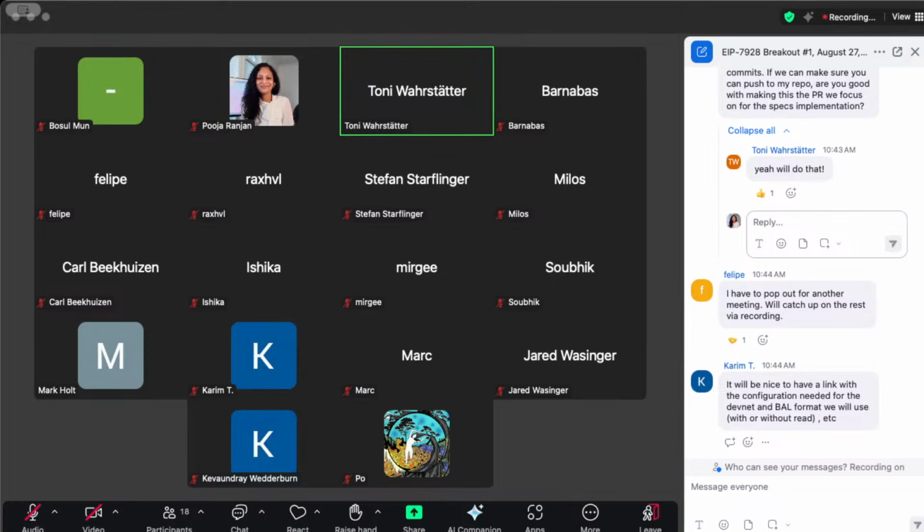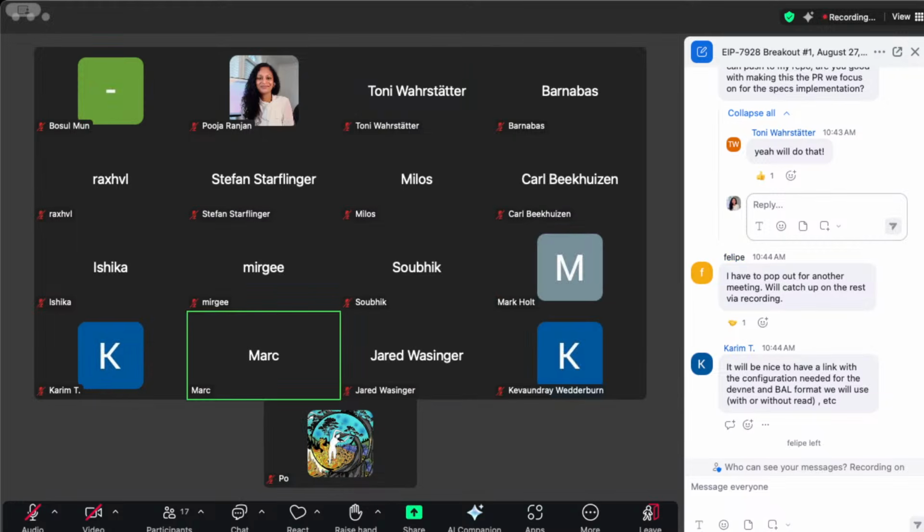Do we have someone from Nethermind? Yeah, hello. So I've started prototyping block access lists in Nethermind. So far, I've been focusing on the construction part, which has progressed pretty well. So the construction and serialization.